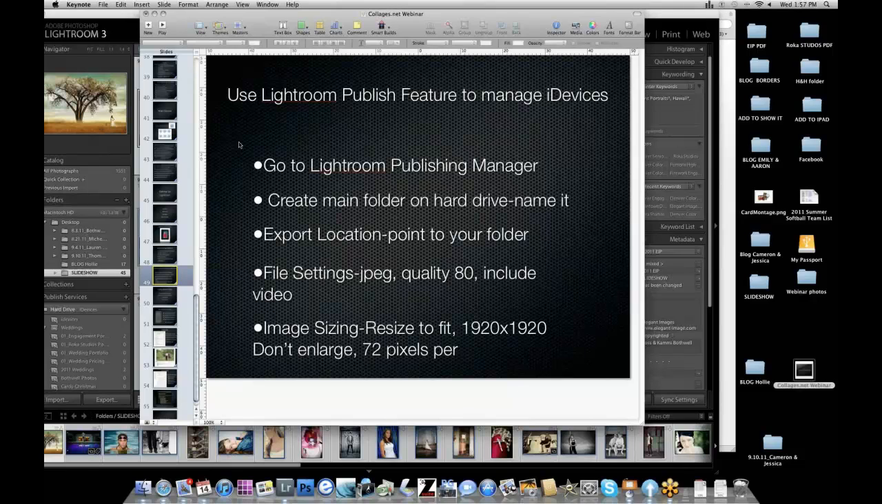So using the publish feature is great, especially with Lightroom 3. Lightroom 2, I'm not sure it does it as well. I think you had to go through iPhoto to actually sync it up. But Lightroom 3 actually syncs up where you can export and use the publish feature to have all your categories. Okay, thank you.